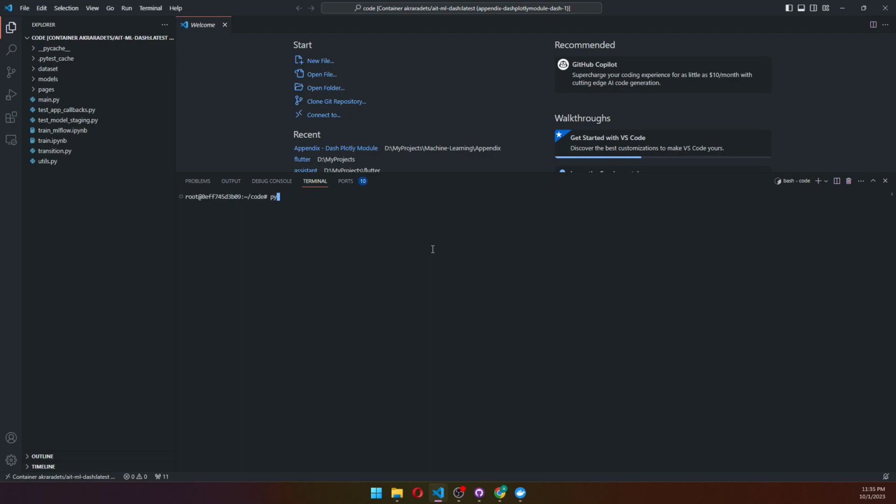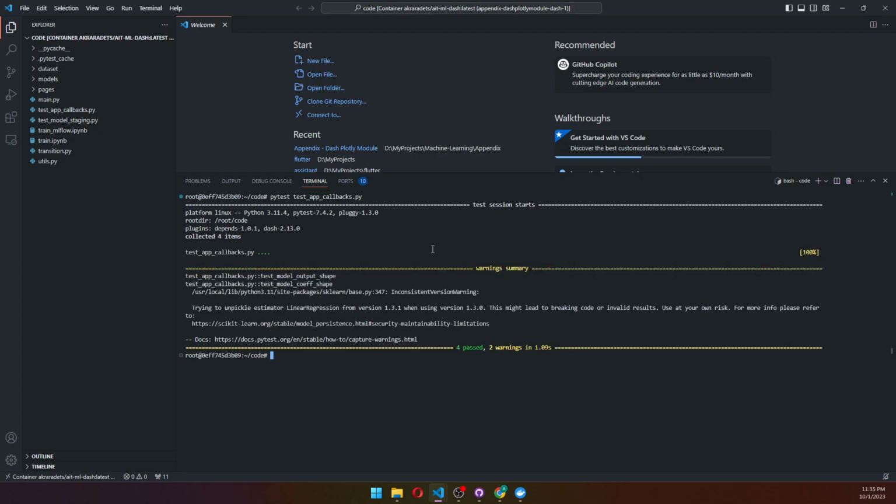Let's just use PyTest to execute the unit test. Now it should be happy. What? Trying to unpickle from 1.3.1 when using 1.3.0. Delete.